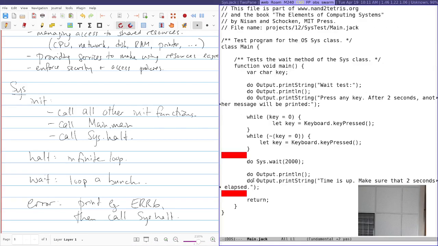So here is the main.jack in the sys test folder. You can see this test is only testing wait. It says, wait test, press any key. After 2 seconds, another message will be printed. Then you press a key, it waits for you to press a key, and then it calls sys.wait 2000, and then it prints another message that says, time is up, make sure that 2 seconds have elapsed.